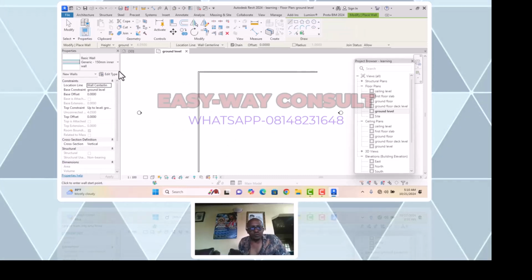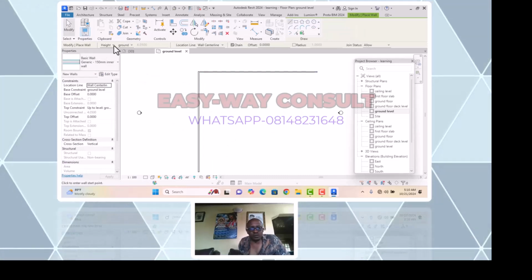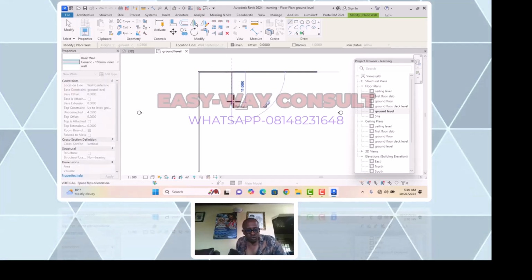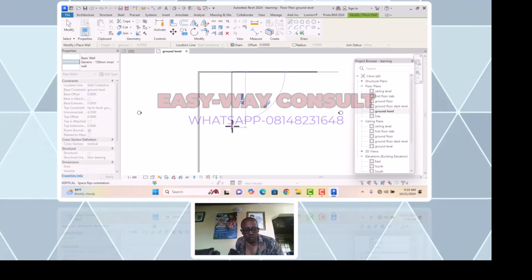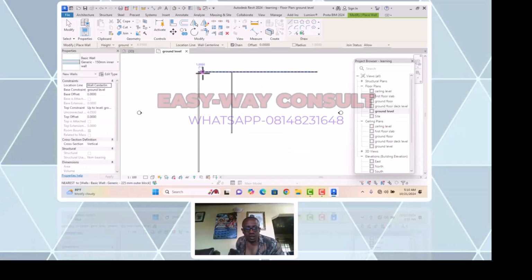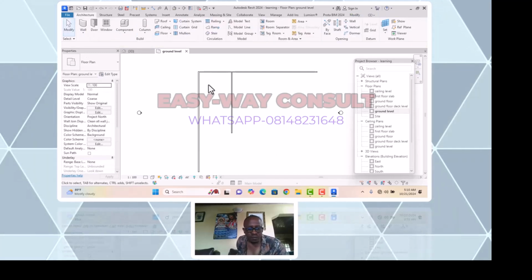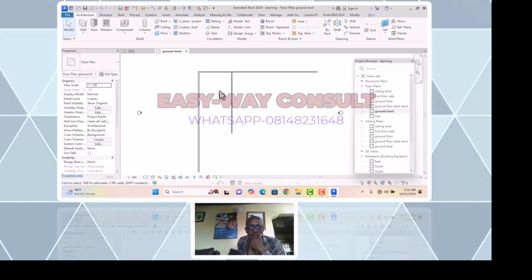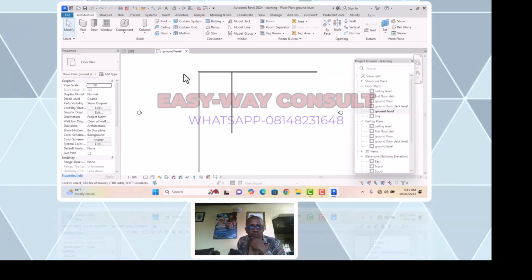Come here, it has been selected already, then you draw another wall. Make sure you still hold your arrow key. Then in this case now, I want to check the dimension. I want to check what is the dimension and adjust it the way I feel it will be nice.